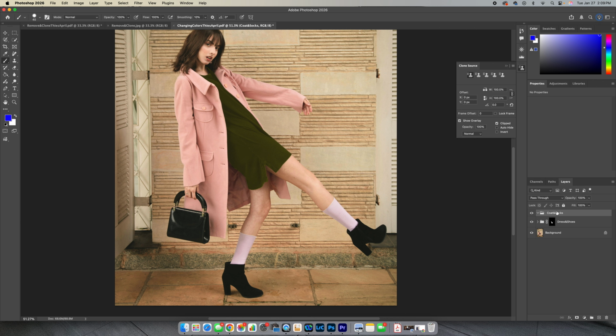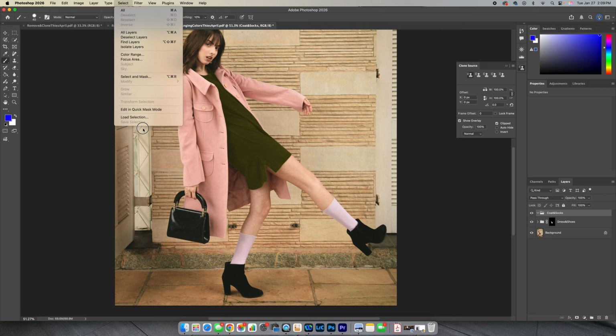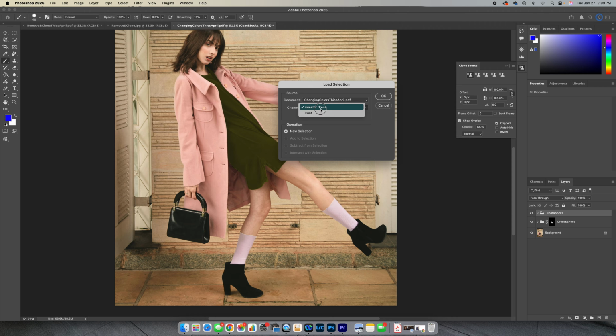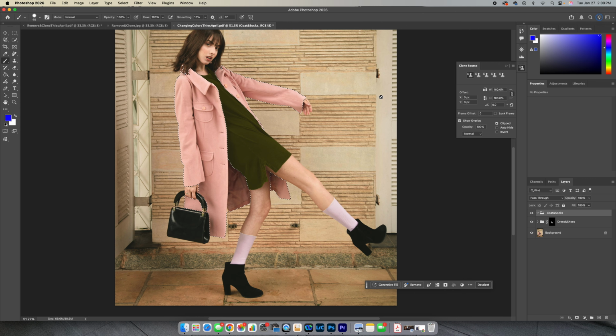Okay. And the next thing I want to do is load in the coat. So I do have that up here: Select, Load Selection. And if I go in here to Channels, I do have coat. I'm going to go ahead and say okay. You can see that, again, that might not be perfect. There might be some minor things, like right there, that you might have to adjust, but at least it got a lot of it done for you.